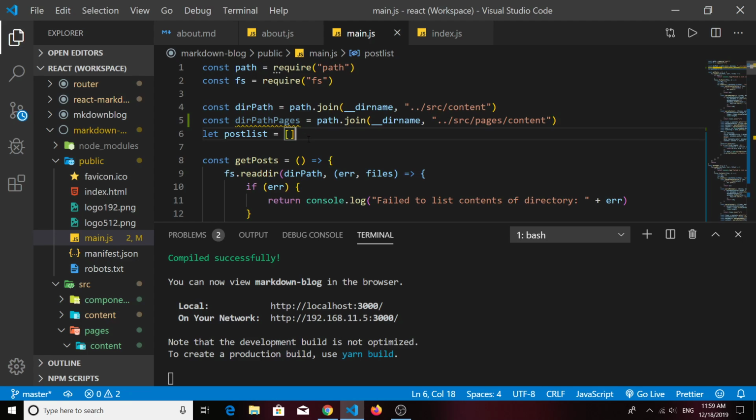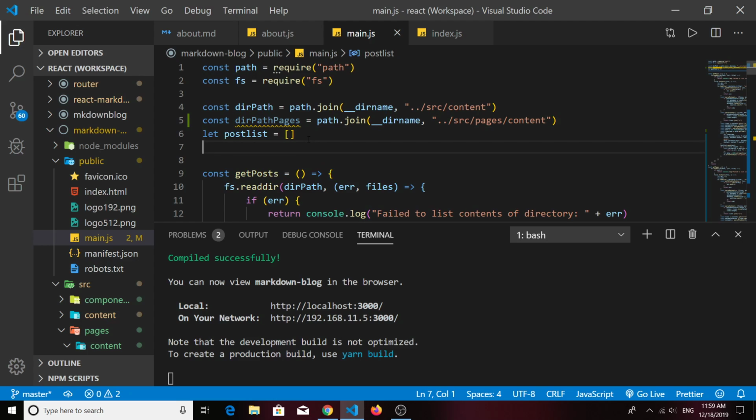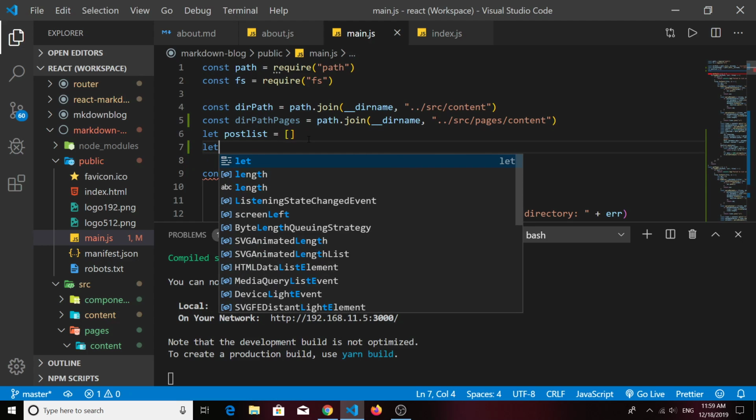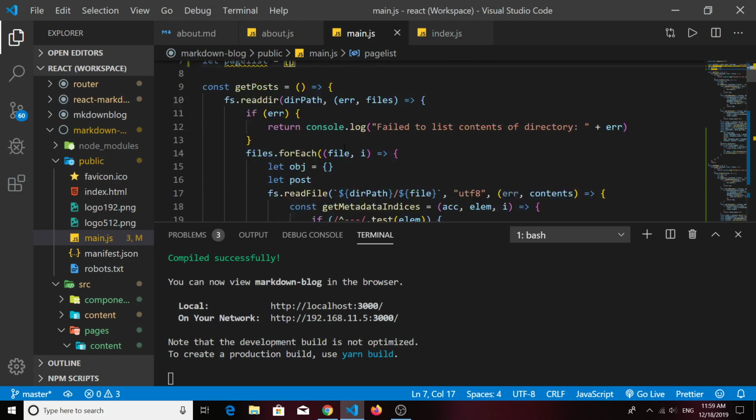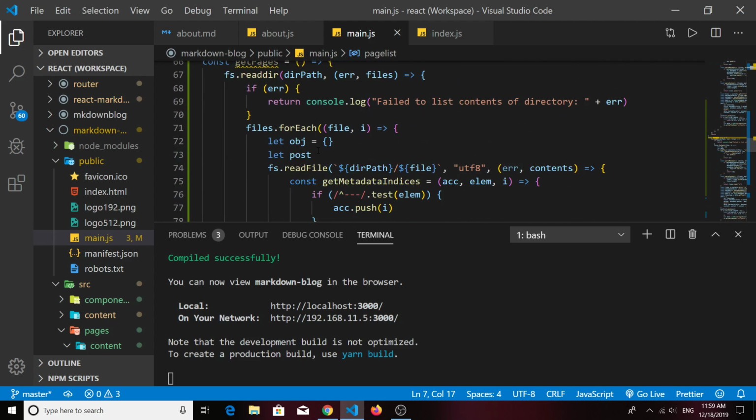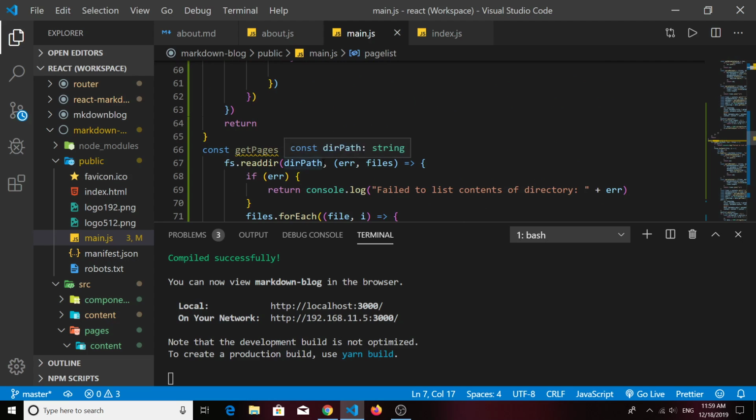And also we're not going to be dealing with the post list, we're going to create a new array called page list. And we're just doing the same thing in principle. We're creating an array of objects where each object is going to be a markdown file that represents a page, or that has the page content. So initialize that to be an empty array. Okay, go back down to your get pages function, update the variable for your path. Remember, that's dir path pages.